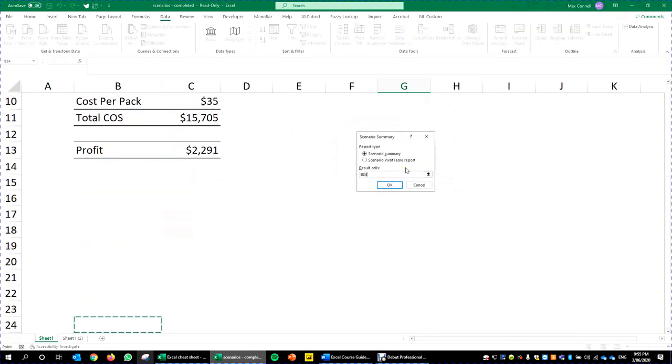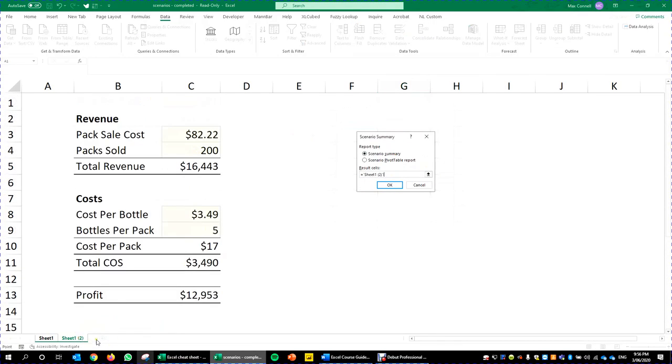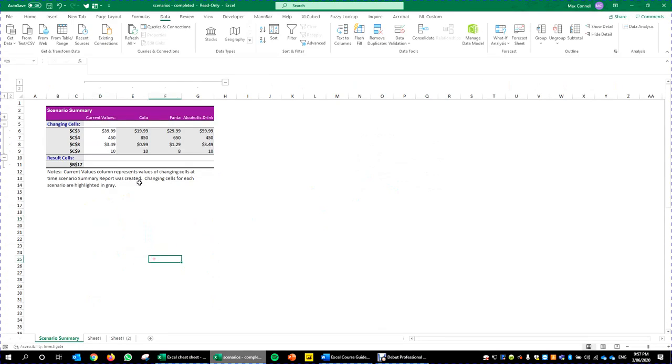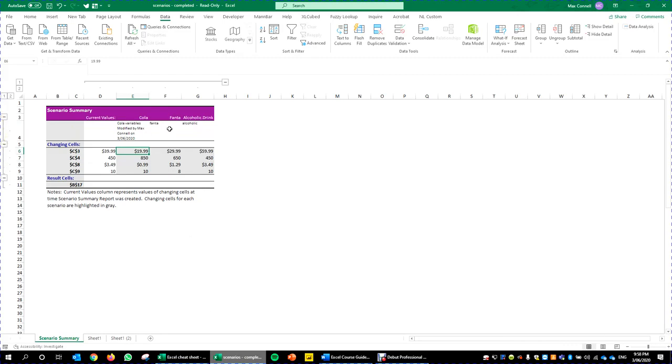So if we press summary over here, and maybe we want to do our summary results down here and press OK. Just give it a minute to run. And now the scenario summary has generated on a completely new tab, and we can see what our current values are, what our competitors' values are, Coca-Cola, Fanta, and alcoholic drink, and it's all in a particular order like so. So it's a good way of comparing input variables around different scenarios. You can also expand and see the comments made over here, and so forth.